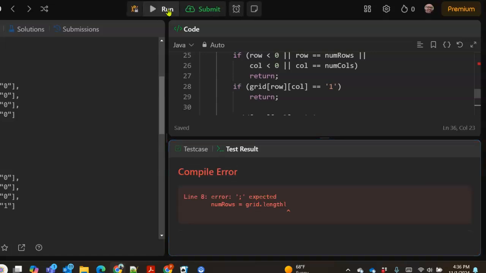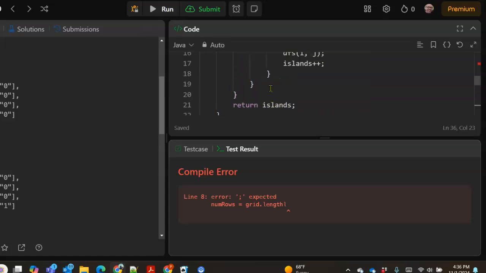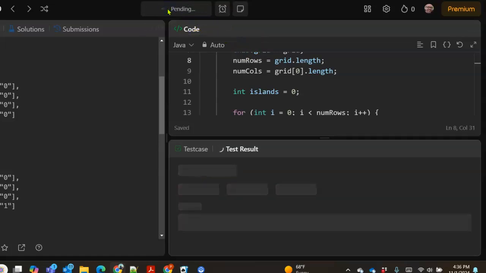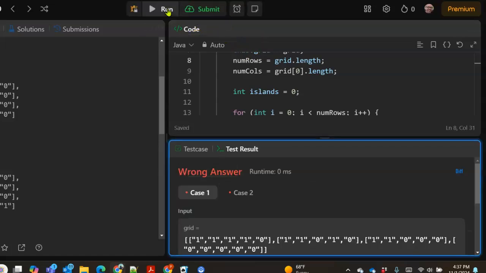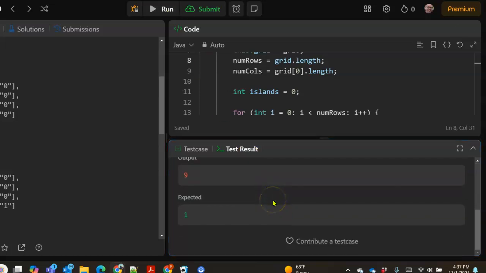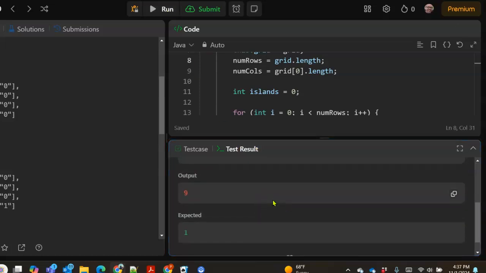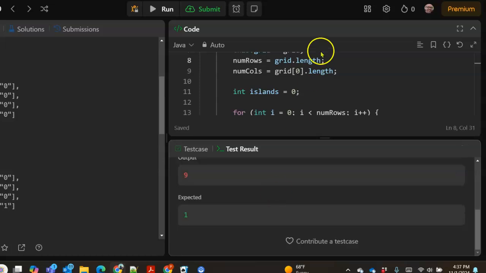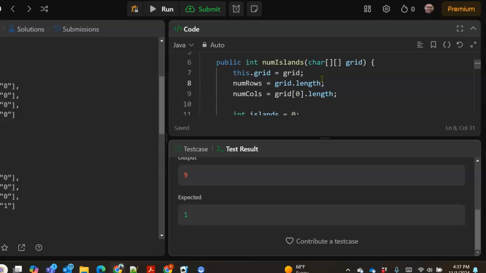Compile error, forgot a semicolon. It looks like, what is that? Line 8. Grid length L. It's not going to work. Okay, let's try it now. Wrong answer. What did I get? 9. Holy cow. My recursion is not working.